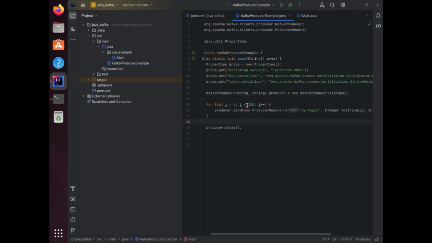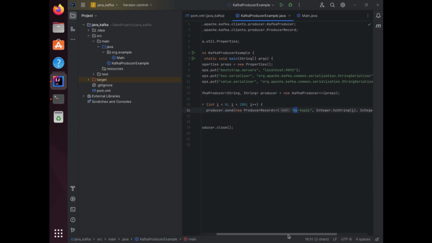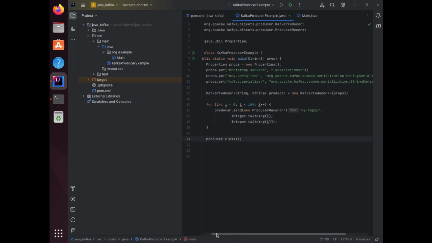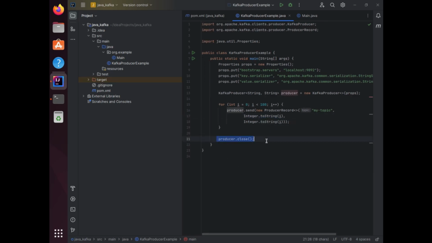In our example, we use a for loop to send 100 messages to a topic called my topic. We create a new producer record object for each message, specifying the topic, key, and value. The key and value are both set to the current value of i, converted to a string. Finally, after sending all of our messages, we close the producer.